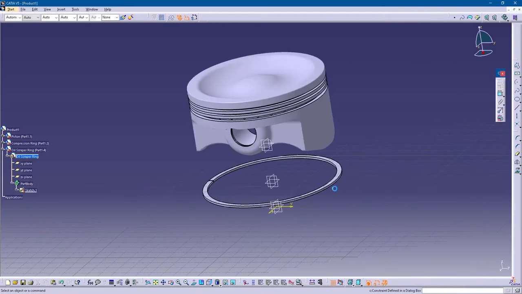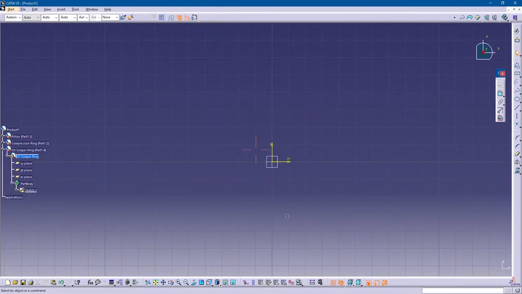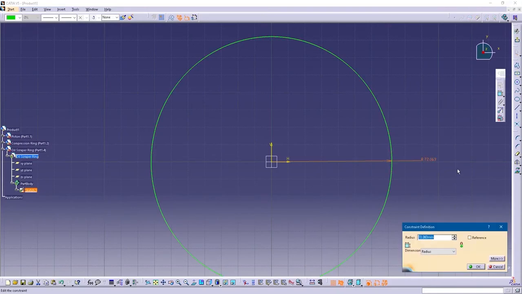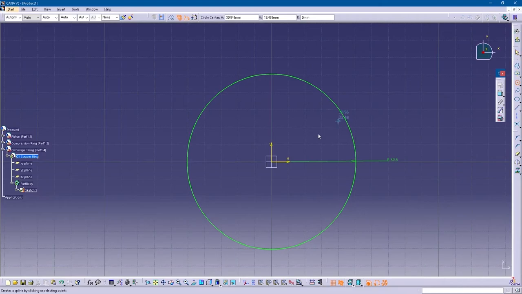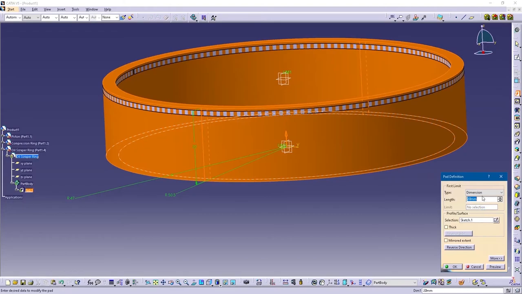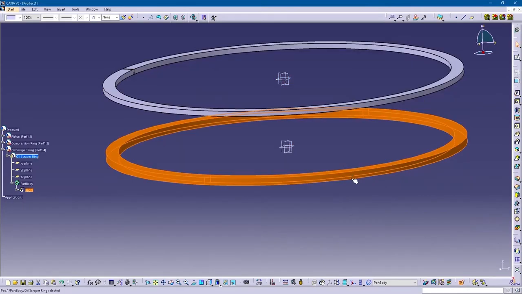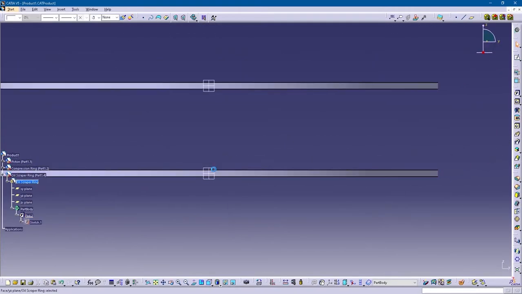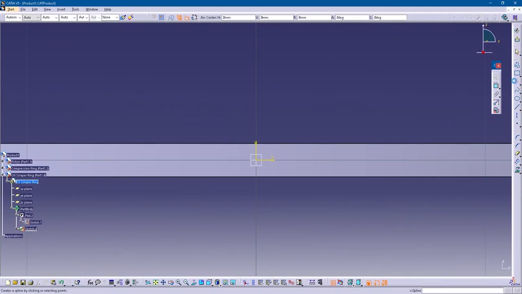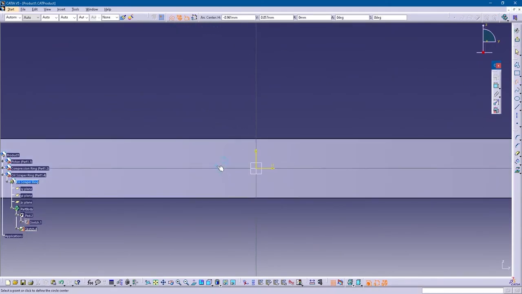Select XY plane and click on sketch. Now make two circular profiles from the center with a radius of 47 mm and 50.5 mm. Exit the sketch and click on pad tool. Select mirror extent and give it a dimension of 1 mm. Hit enter. Now select YZ plane and click on sketch. Then make a profile as I have done in this tutorial.